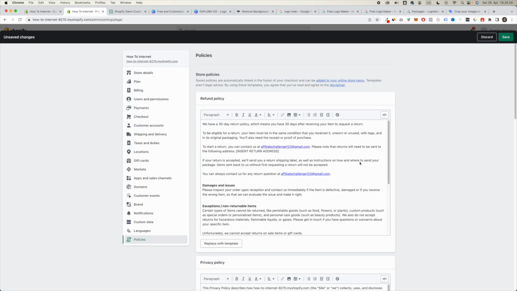Okay, so pretty straightforward. You want to insert the address. You also want to change the 30-day return policy. Let's say that you have a 60-day return policy, right? Or a 15-day return policy. So whatever it is, make sure that you go through these templates and you actually change them, okay? And then once you do, click on save.